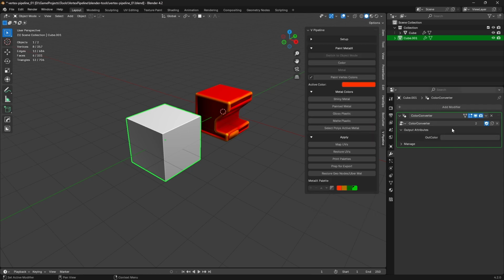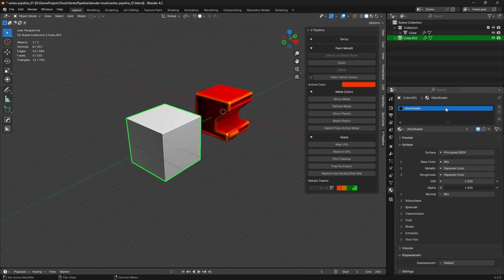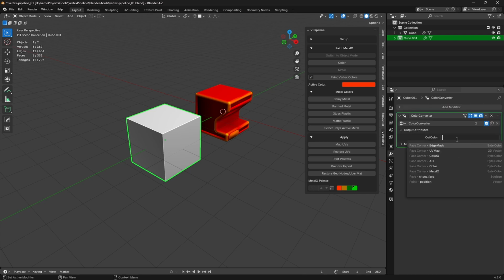So it's gonna generate this color converter. It's gonna give you all of these channels to use on your color attributes. It's gonna set them all up as face corner byte colors. And it also should apply the Uber shader. The only thing you need to do manually is set this color output here on the geometry node to color. I haven't figured out how inside the Blender Python add-on to set this automatically. So that's a little bit annoying.